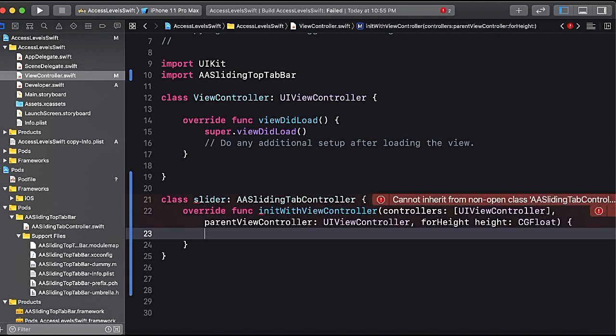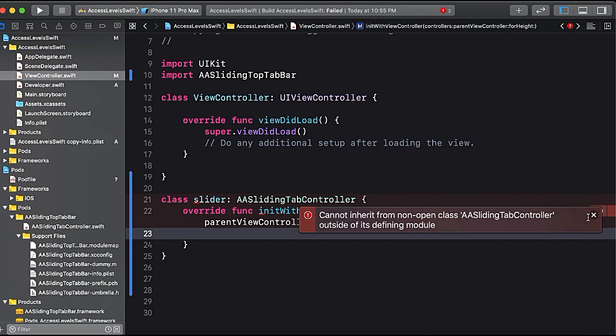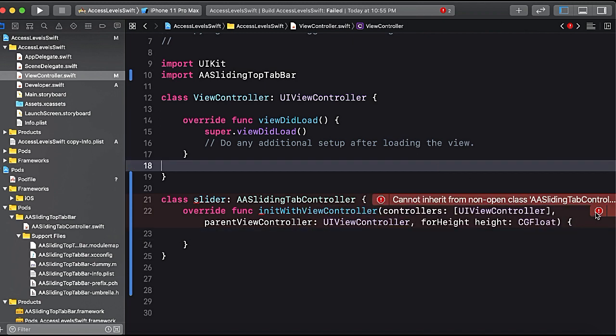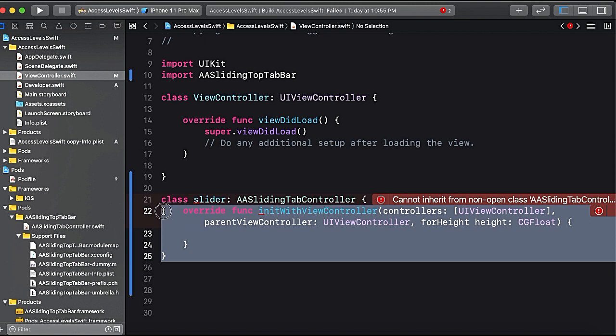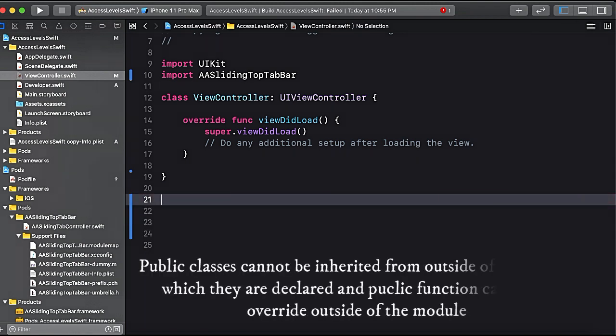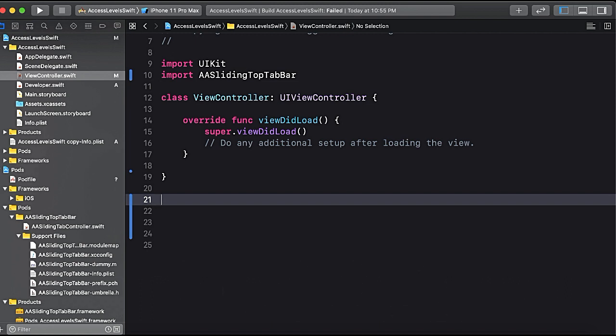Since the class is declared public, it can be accessed, but we cannot inherit that class and also cannot override the functions that are declared as public. For example, here: cannot inherit from non-open class, and also overriding non-open instance method outside of its defining module is not allowed. So public can be accessed from the outside module but cannot be inherited and overridden, whereas an open class can be inherited and overridden.